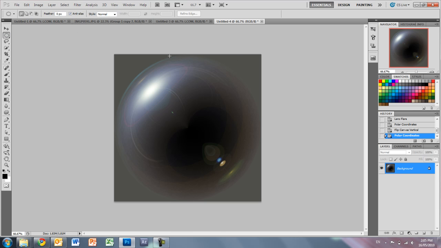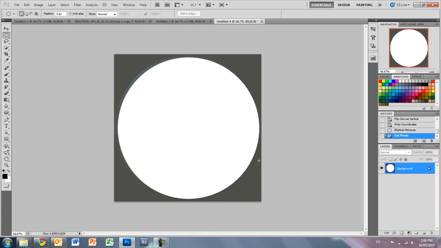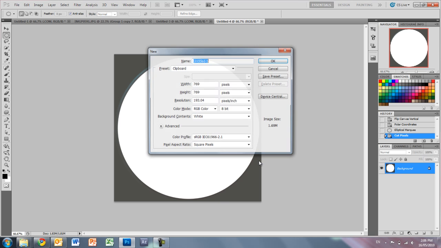We want to extract this and put it on a decent sized canvas and just get it by itself so we can color it. So we want to hold down Shift and make our selection, and that looks pretty good. It doesn't have to be perfect, of course. Just press Ctrl X and then Ctrl or Command N for a new canvas.